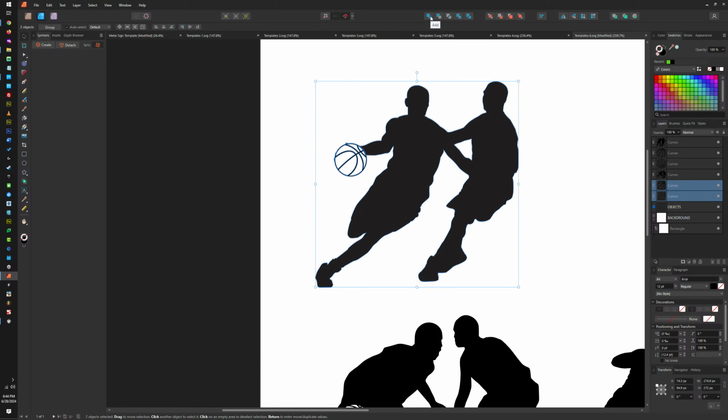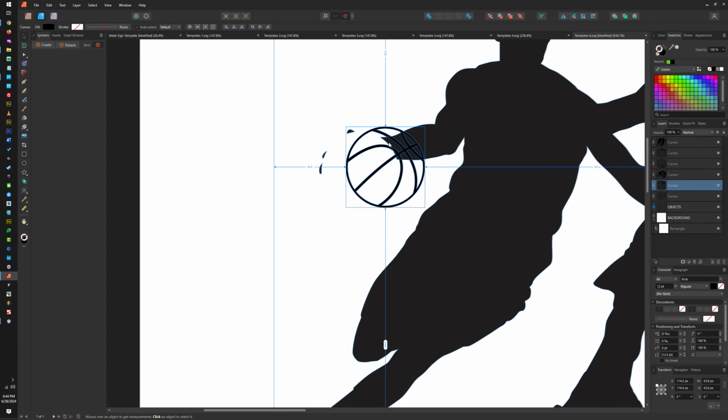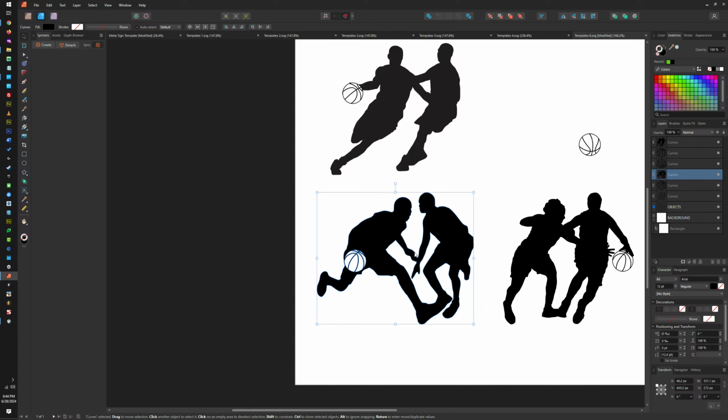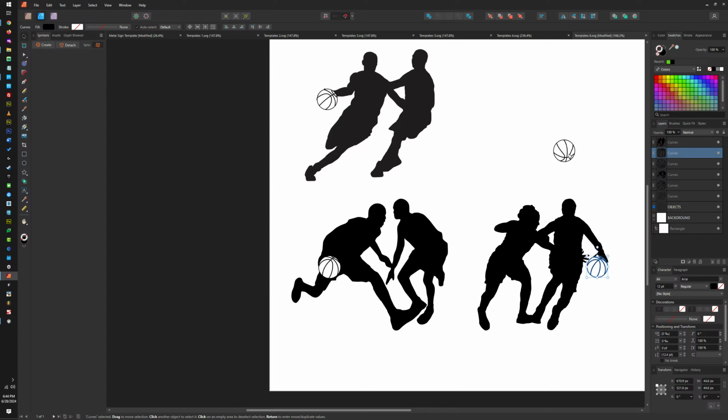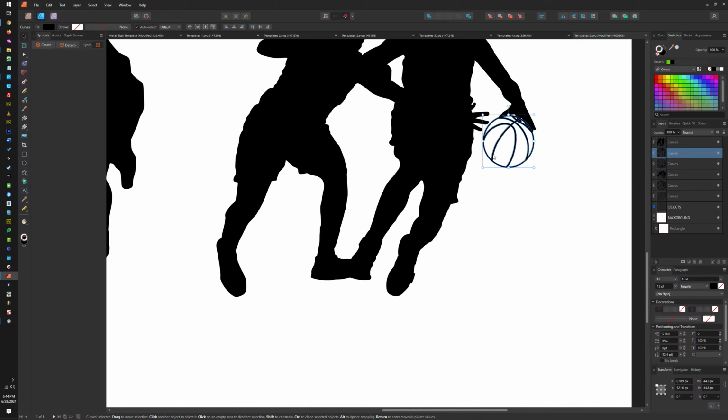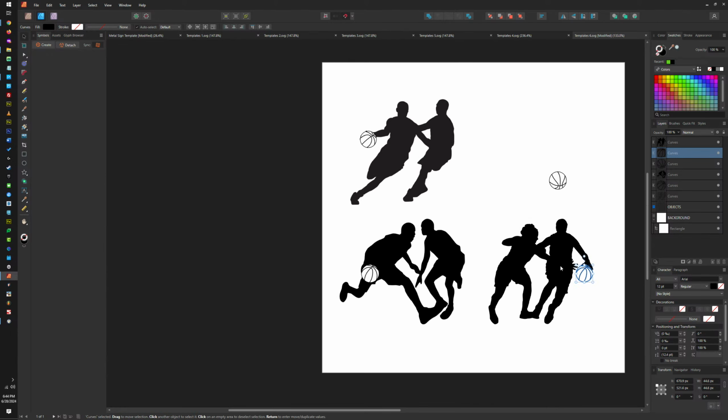I'll combine that to those people. Honestly, I'm going to keep them separate for a minute. I might want to use this ball somewhere else. This one I've already combined. I'm okay with that. This one I'm going to keep separate for now. This one I'll keep separate for now. Cool. All right, because this ball is the same as this ball, so I've already got it separated here, and I can use it in other projects in other silhouettes.